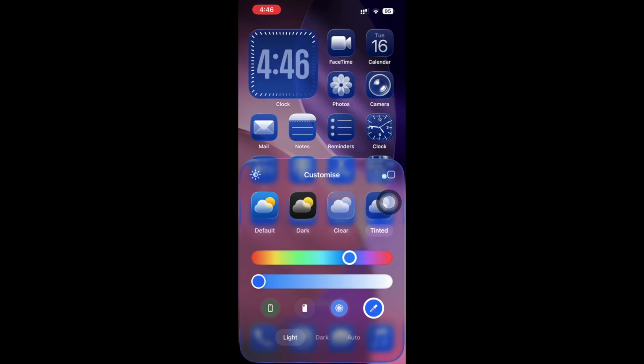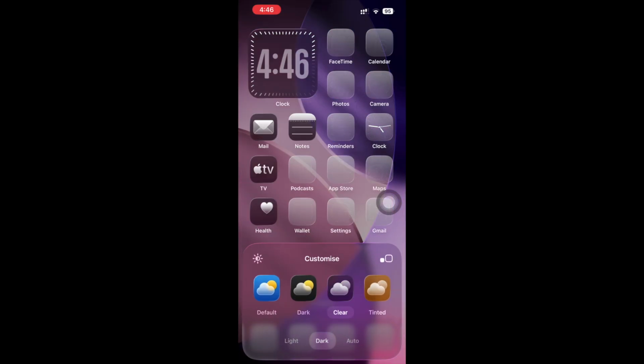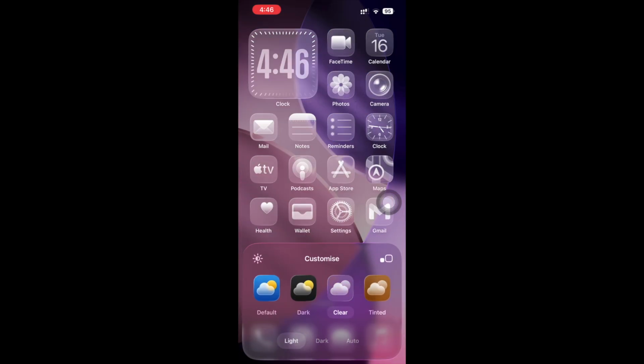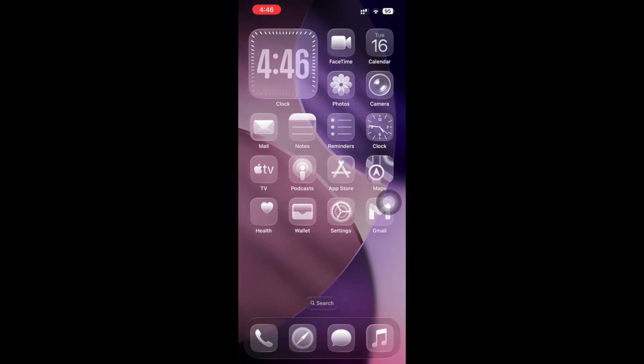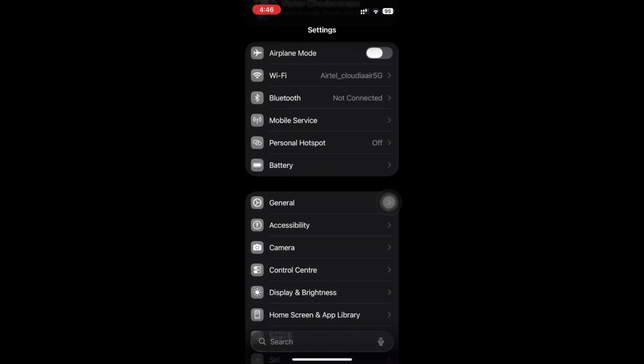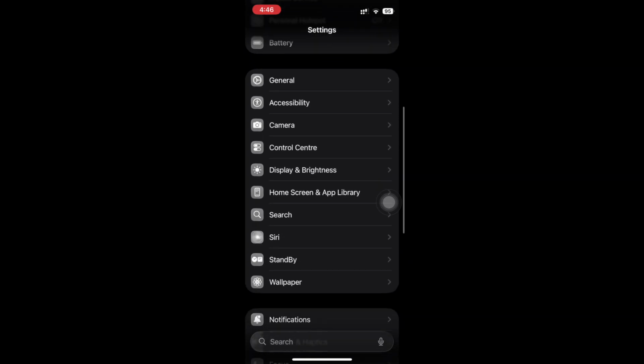Very cool interface, very vivid, very fast. I don't see any lag at all on iPhone 13 Pro. Really amazing. Apple has done a good job at iOS 26, especially the transparency effects are mind-boggling guys, mind-boggling. Really amazing, isn't it? And by the way, let's talk about the other features as well.